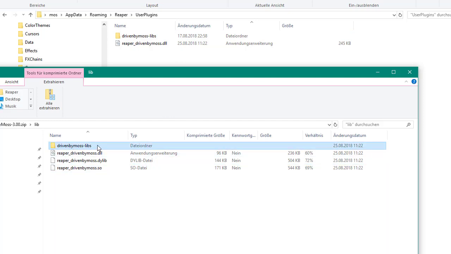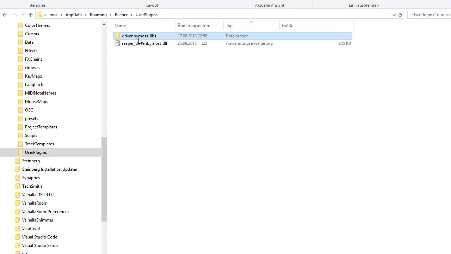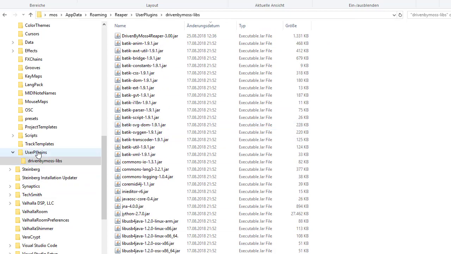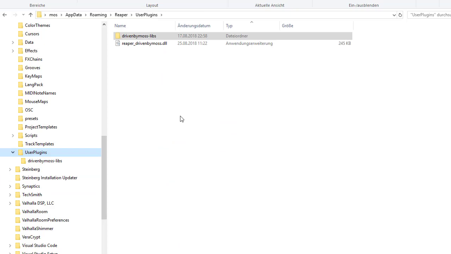Just take care that you copy here the full folder, so the folder is intact, because my extension is looking for that folder which contains all the jar files for the Java extension. So that's basically everything you need to do.